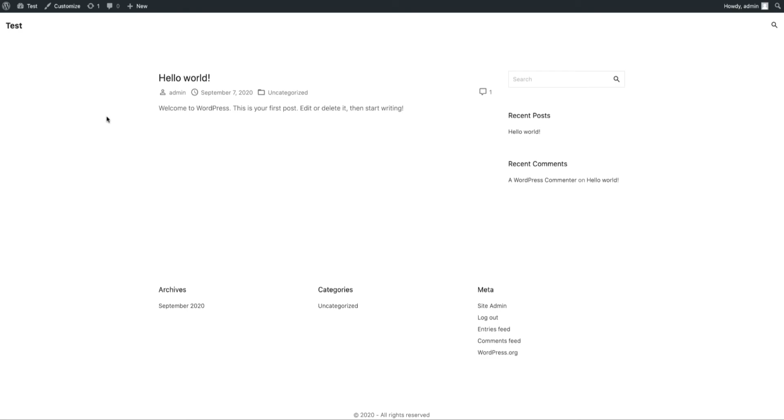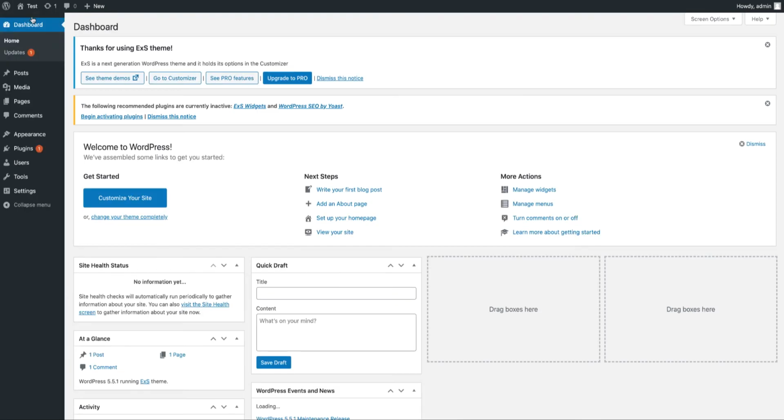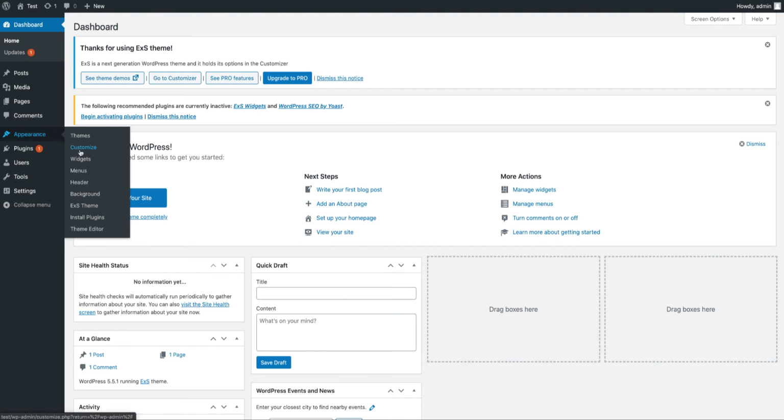We can see that WordPress default content is still in place. And now we need to go to the customizer. We can click on customize in the WordPress admin bar or go into dashboard, appearance, customize.